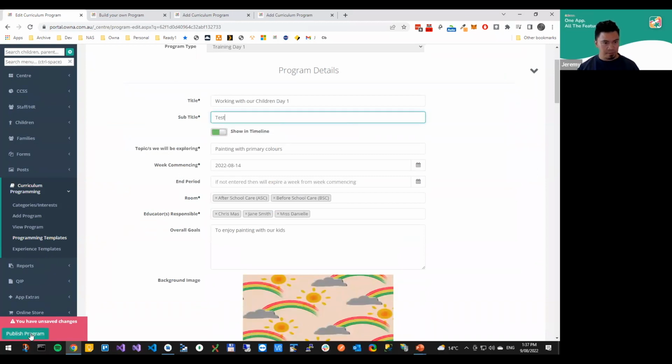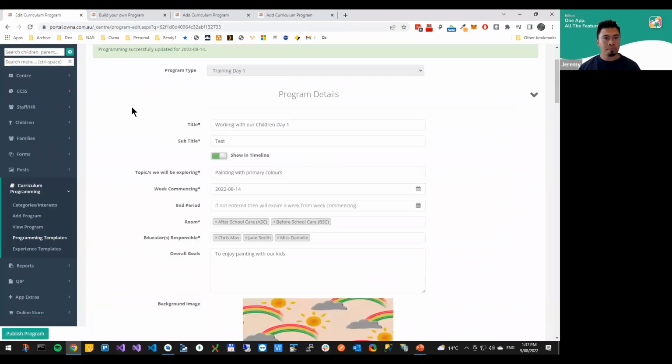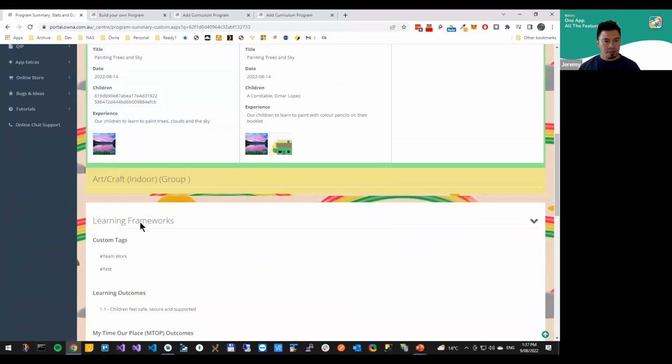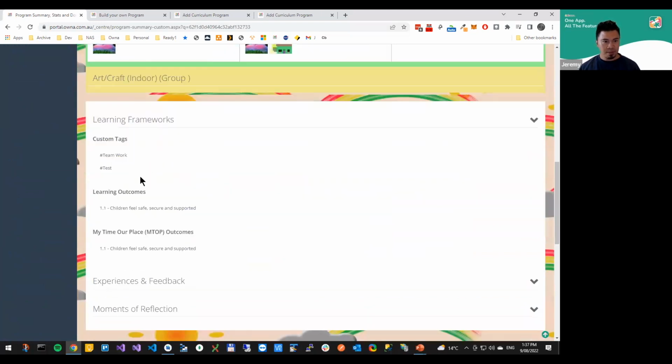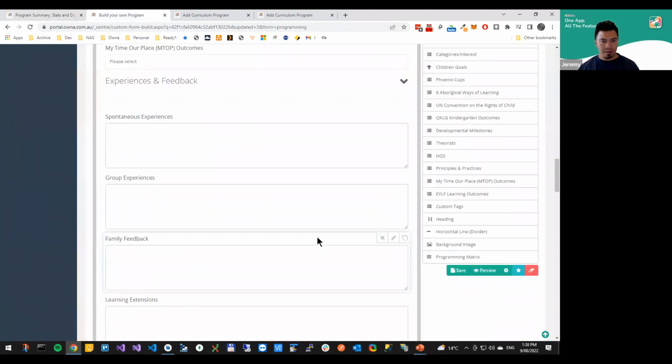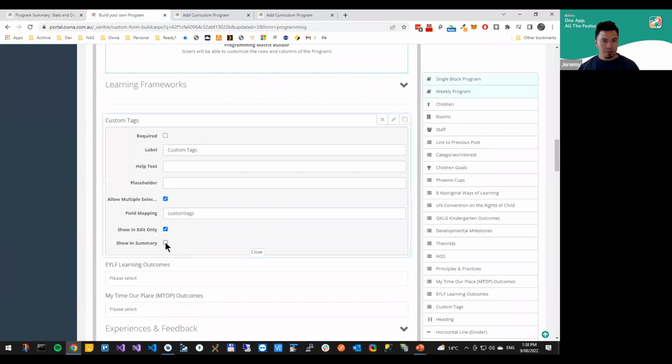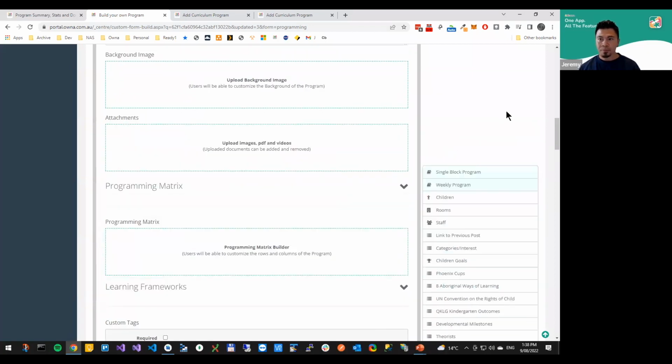Just in there, publish program. And hit view summary, you'll see that the learning frameworks will be displayed in here. Okay, but if you don't want the custom tags to be displayed, you can edit the template and just turn this off, show in summary. So that's pretty much all it is, the show in summary. Hit save.